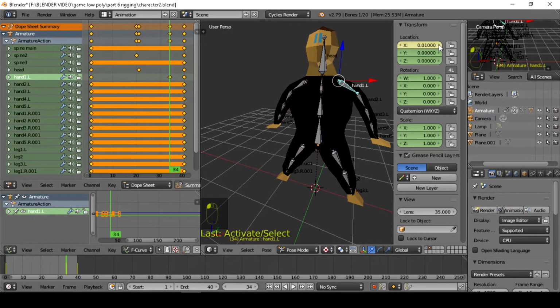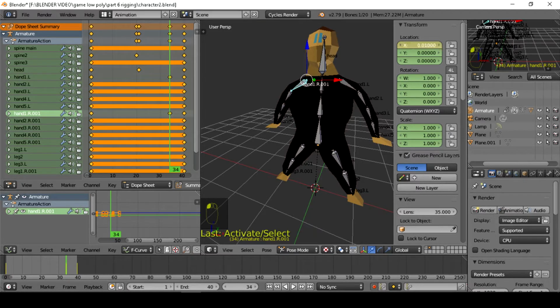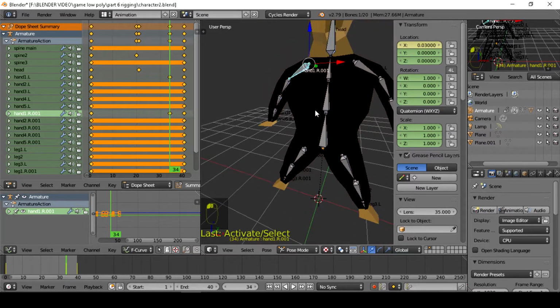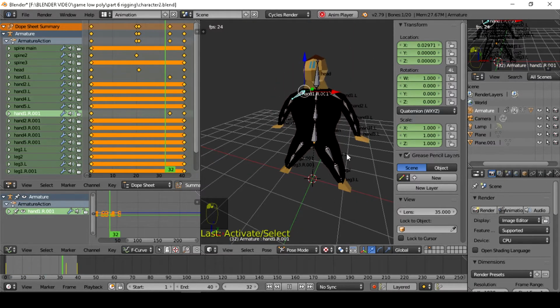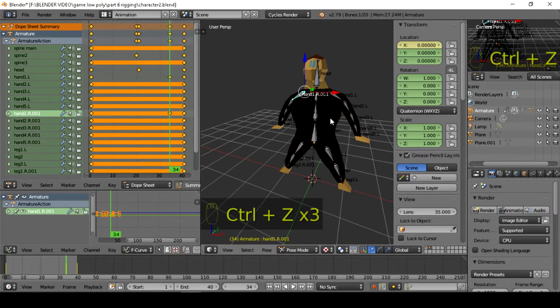Also, I'm going to change the arm position. You can try to improve it, but I think the final result is pretty good. In the next video, I will move this character to Unity.